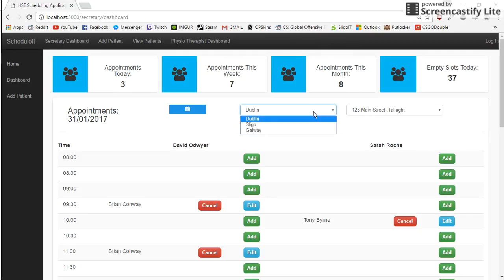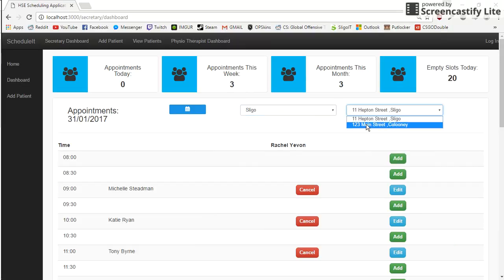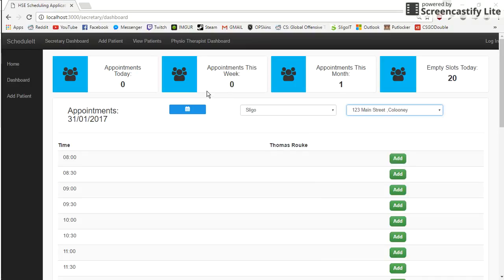The location is decided based on these 2 drop-down boxes. This drop-down box displays all the counties that we have a recorded location in, and the second drop-down displays the first 2 address lines for every location within the selected county. So in Dublin, we only have 123 Main Street, Tala, whereas in Sligo, we have 11 Hepton Street, Sligo, and 123 Main Street, Clooney.